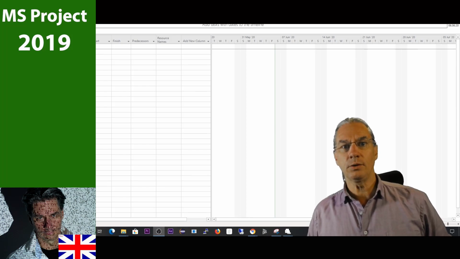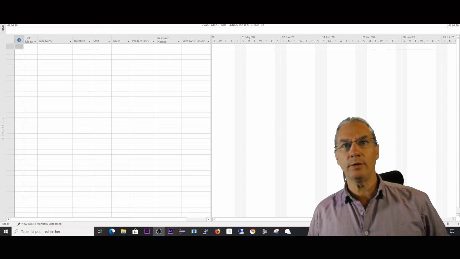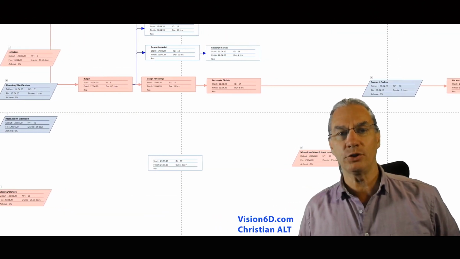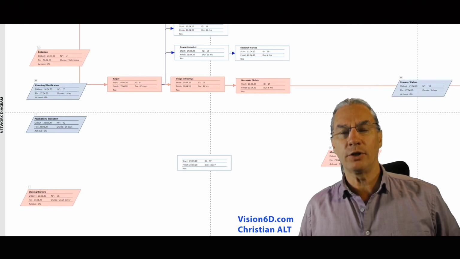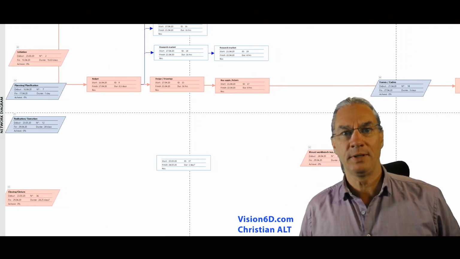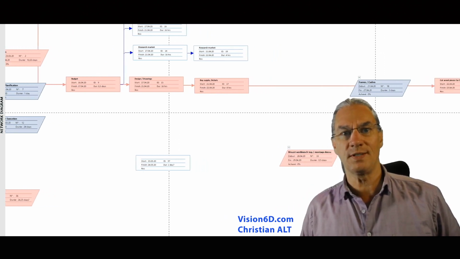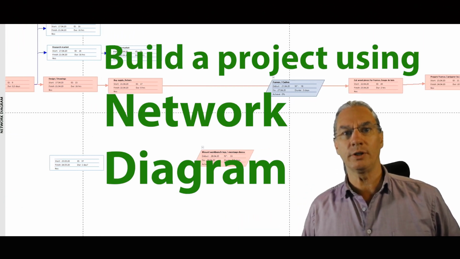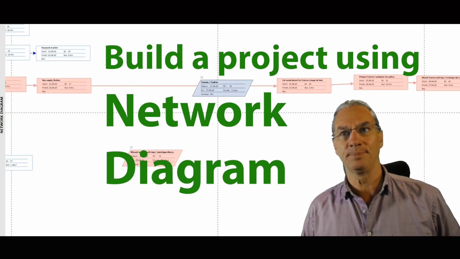This is an interesting question. Can I, from a blank project, go and use the network diagram to build a complete project? I'm Christian from Vision 6D, and the answer to this question is yes. And we are going to look at how we can do that.